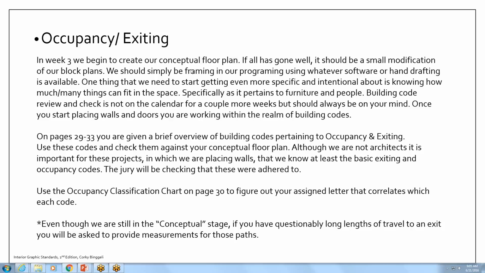So I wanted to talk about occupancy and exiting and how it comes into programming once we're transitioning from block plans and bubble diagrams into a conceptual floor plan. I said in week 3 we begin to create our conceptual floor plan. If all has gone well, it should be a small modification of our block plans. We should simply be framing in our programming using whatever software or hand drafting is available.